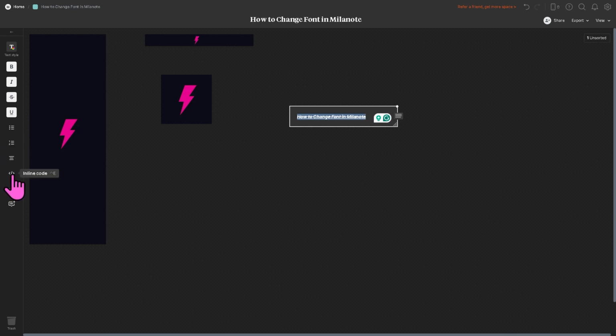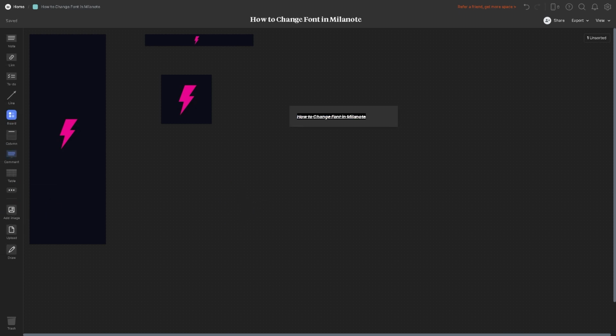Okay, so if you wanted to inline a code or hyperlink, you can do that as well. It's super simple to change the font here in Milanote.